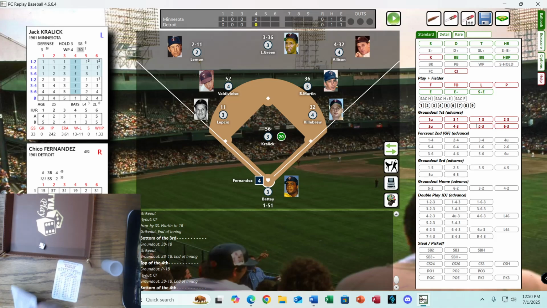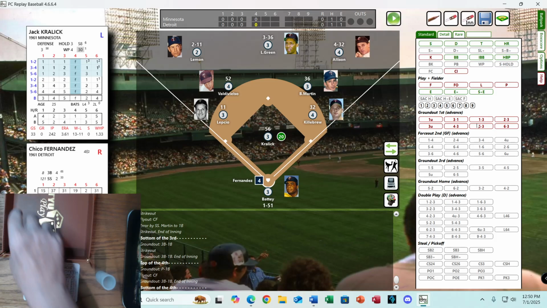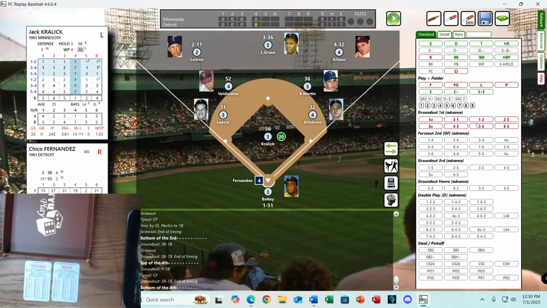Kralick back on the mound. Chico Fernandez. And Chico struck out his first time, I don't remember clearly though. 35. That's strike 1. 26, 32. There's a fly out to right.